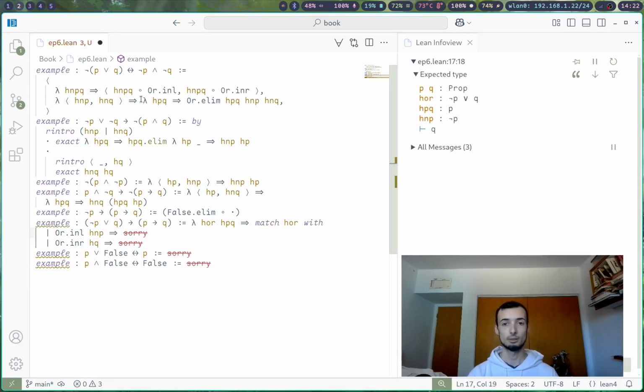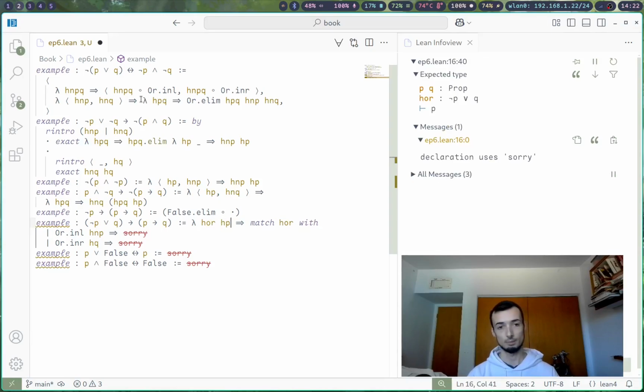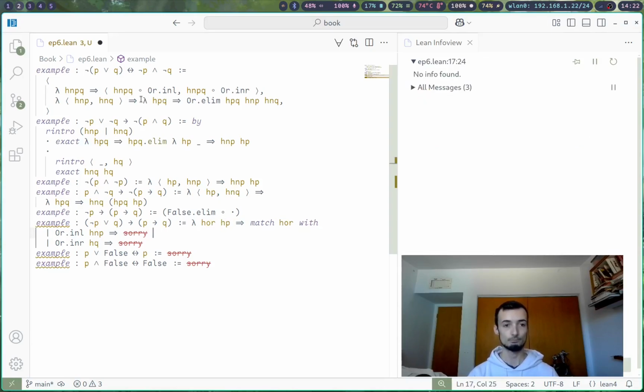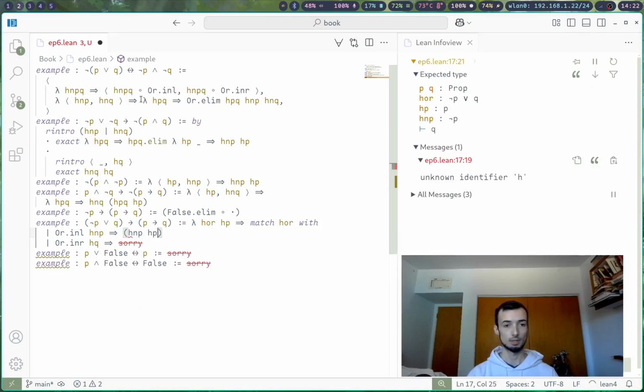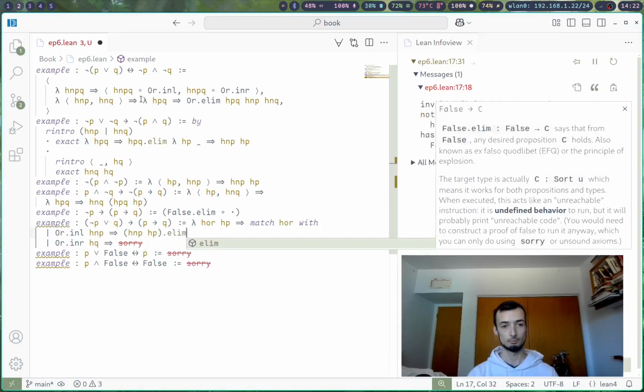I have not P or Q. We have P and we have not P. Okay, in this case, it's easy, right? If you have, how did we get, that's why I was confused. Yeah, this is HP, not HP or Q. In this case, this is going to be false.elim, and I'll show a different way of writing false.elim. We're going to write HNP HP dot elim.